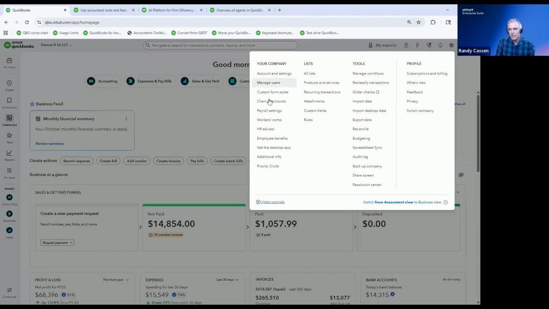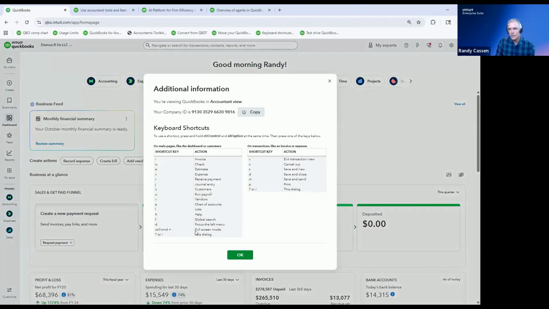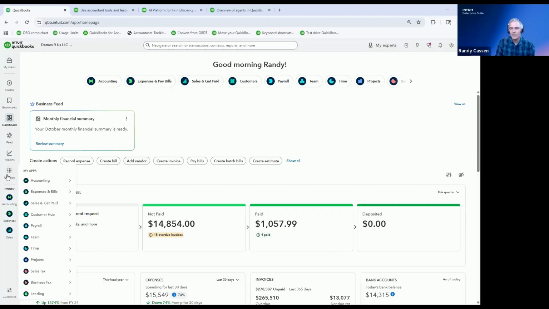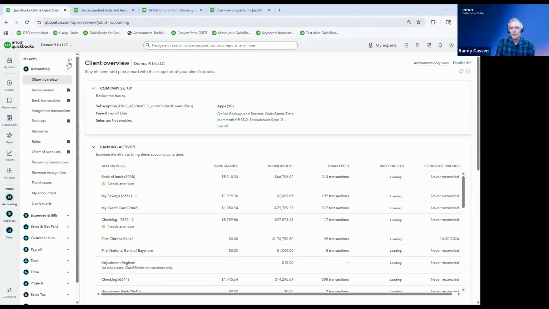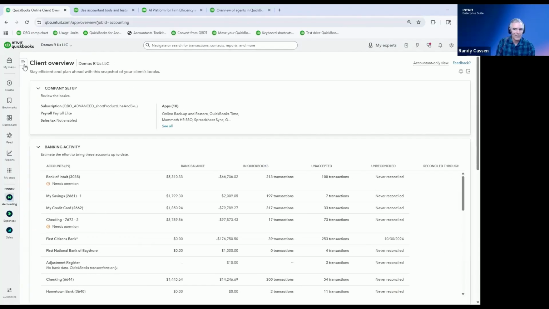In the gear wheel, in case you haven't seen this yet, we've rebranded it under additional info. There's a new keyboard shortcut, which is called full screen mode. It used to say toggle Zen mode, but the idea behind that is depending on what screen you're on. So let me open up my little side window here. We borrowed from the vendors and customer section in the older layout. So I can still click on the hamburger to close that down if I want.